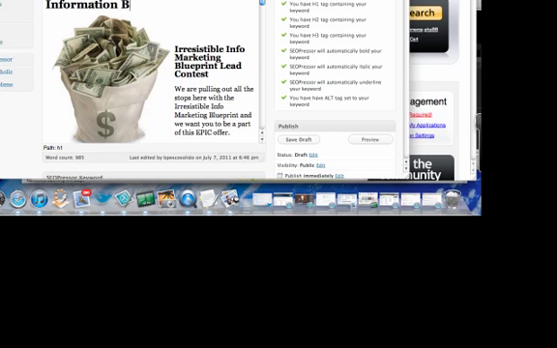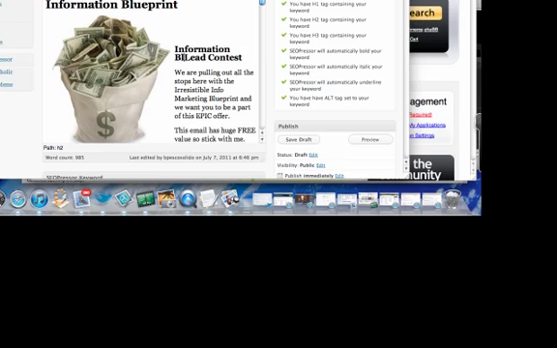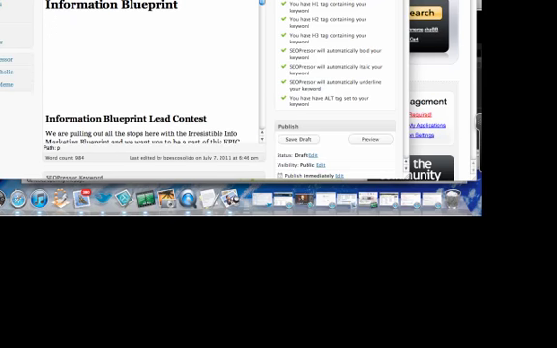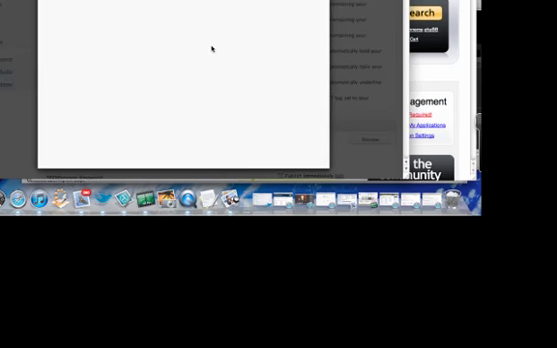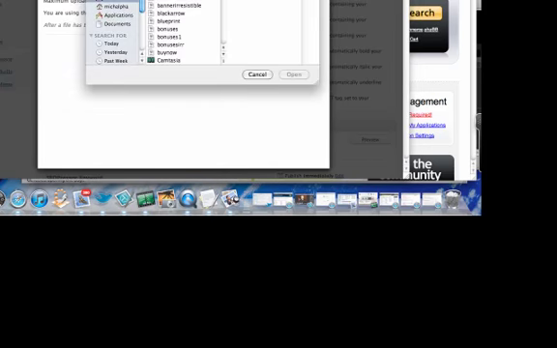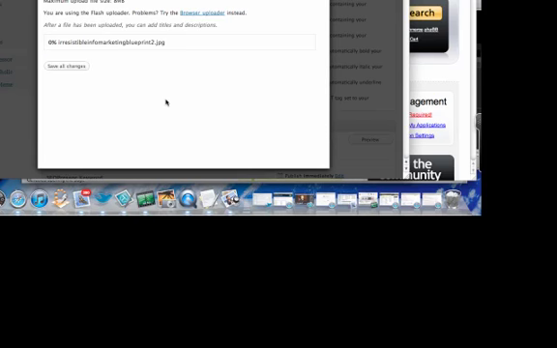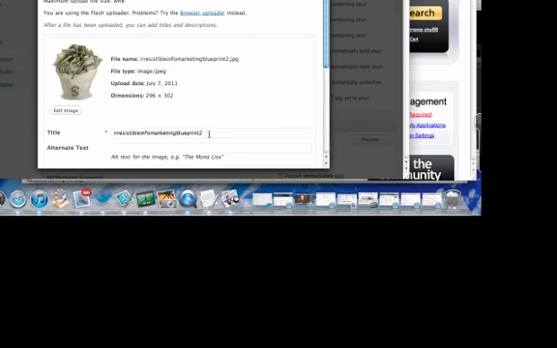Information blueprint. So I'm showing you basically how to write a post here. And I don't like the fact that this is next to here. So, oh, I just lost it. So I'm going to add an image so you guys can see how I did it. So I clicked add an image. We're going to select a file. And I forgot what I called that. Let's just see if it's this one, number 2. Yep, there it is.